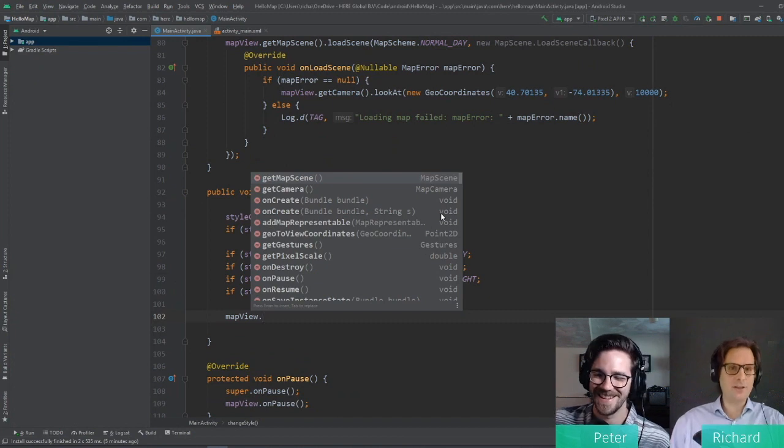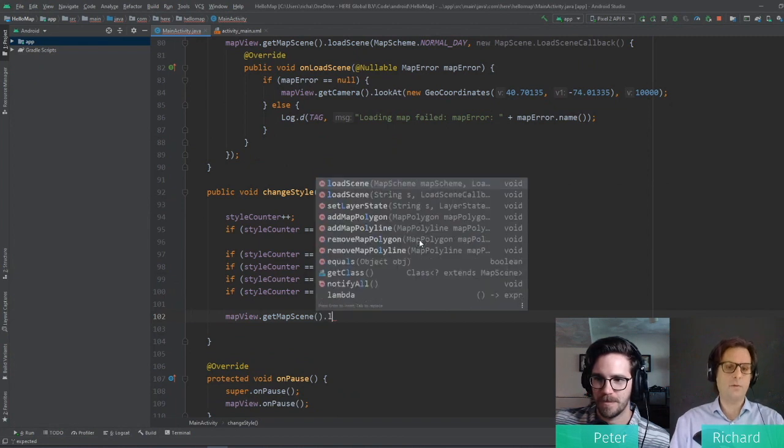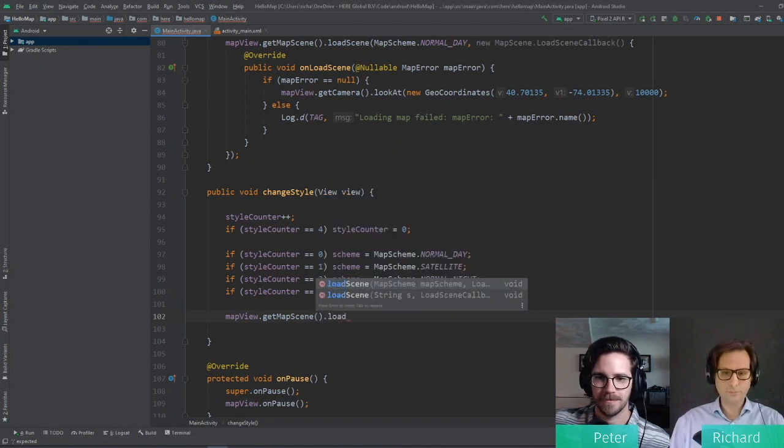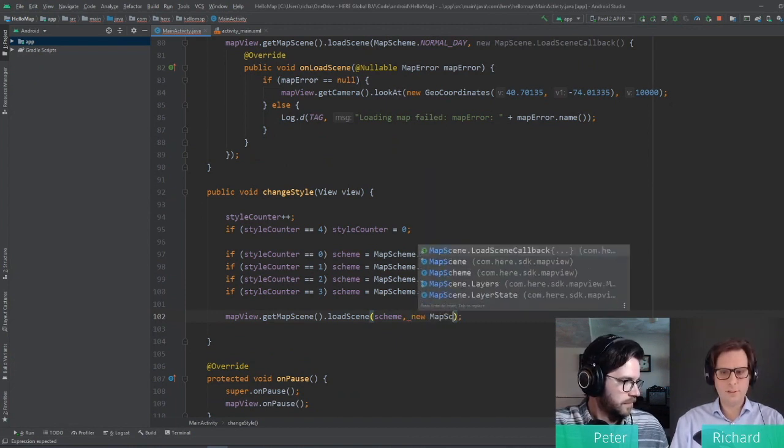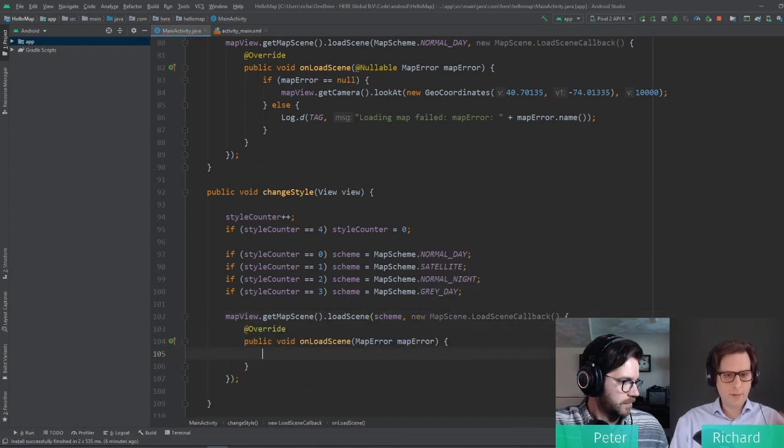Anyway, so we're doing the thing we basically did up here anyway. So we're getting our map view, and from the map we were getting a map scene, and we're calling the method load scene, and you can see there's two different versions, and we'll actually look at the other one as well. But for now, we'll call this one, and we'll say we want scheme as our map scheme, which is what we've just set up here. And then we have to basically go new map scene load callback. It's conveniently all written for us.